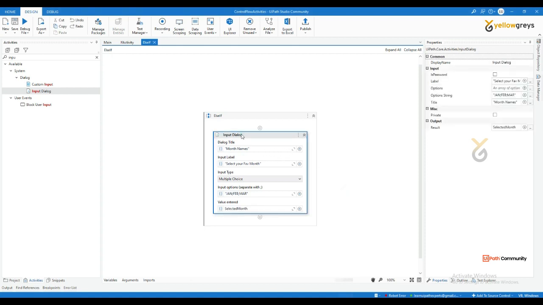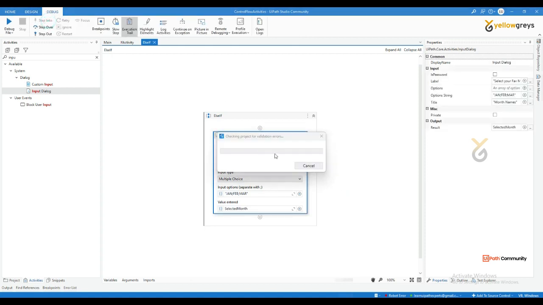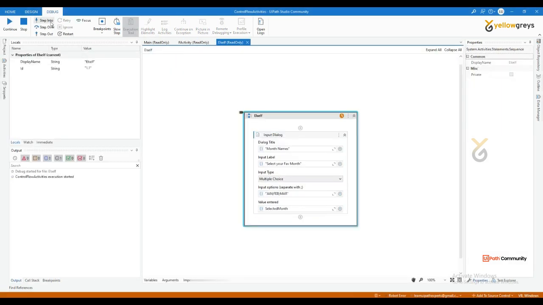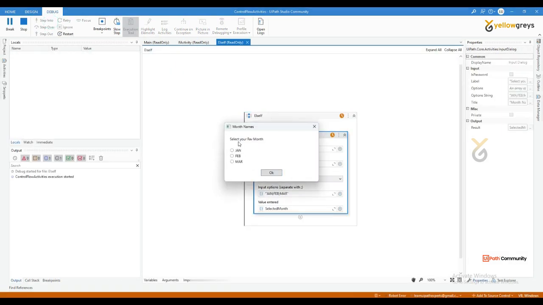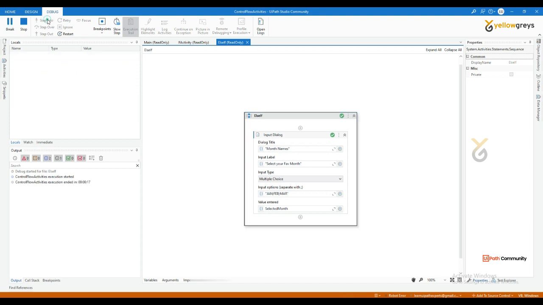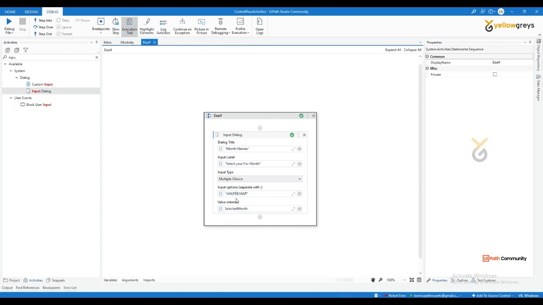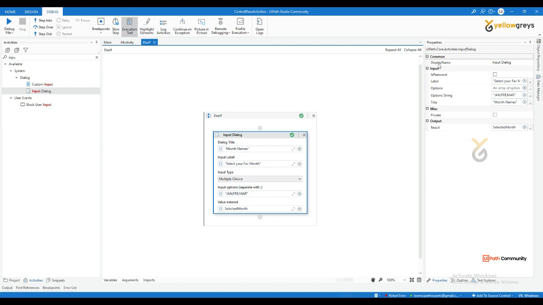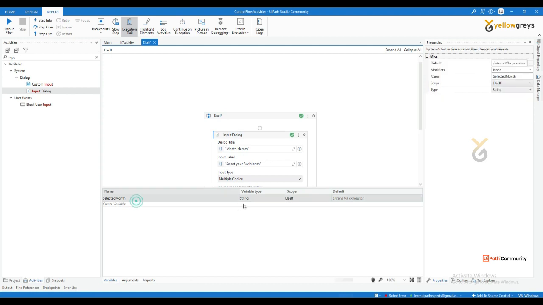If I execute this input dialog box, it will show: select your favorite month, month names, and Jan, Feb, March. If I select Feb and execute, that particular Feb will be stored into the selected month variable. In the property panel there is the output, and in the variable panel there is a variable with the string data type.